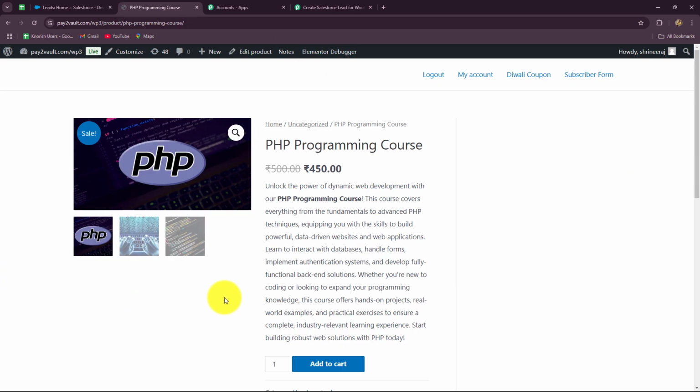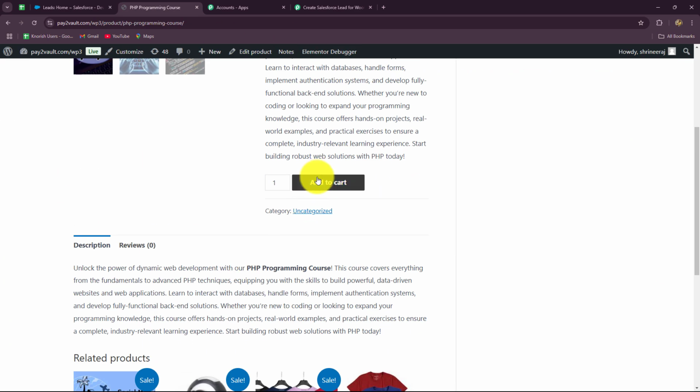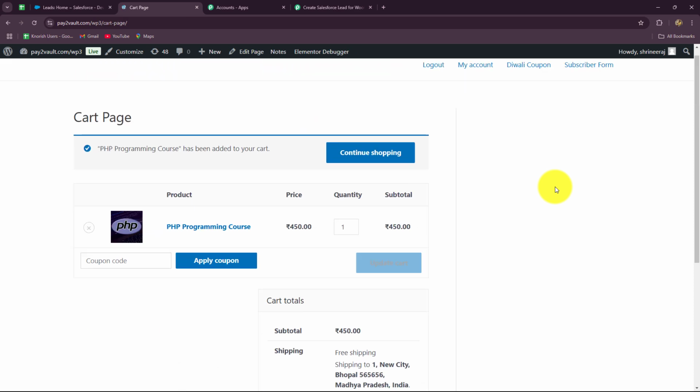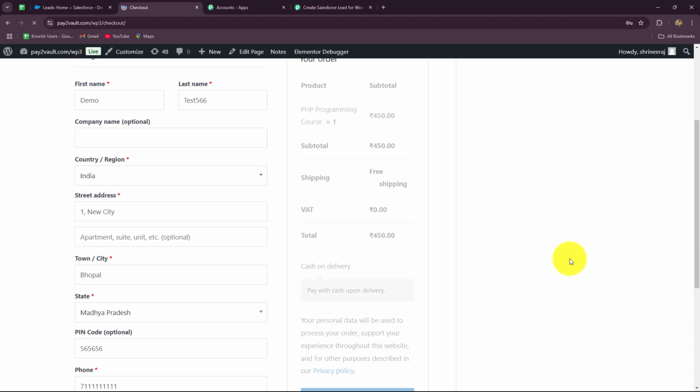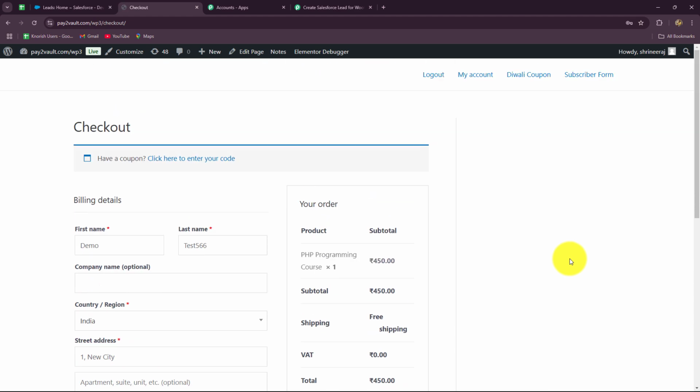The checkout page of this PHP course is open in front of us. So now I'm going to click on add to cart. And to purchase a product, I'm going to proceed to checkout. I'm going to enter the details in these fields to purchase the course.